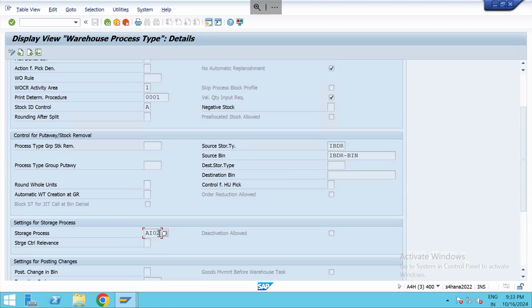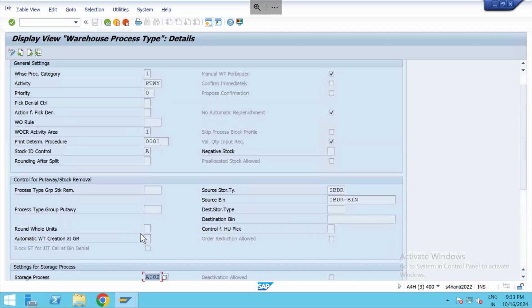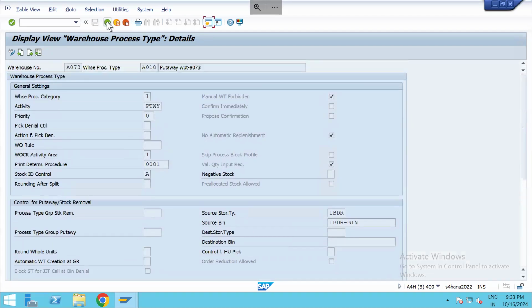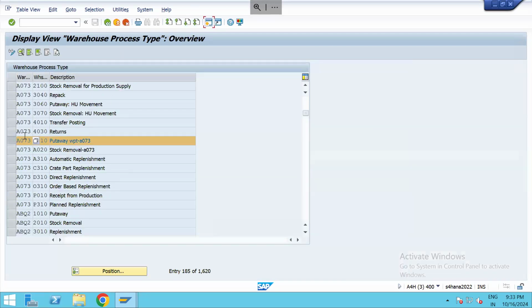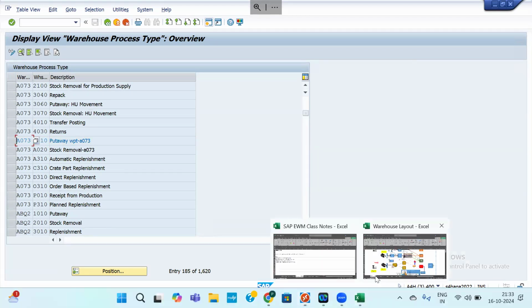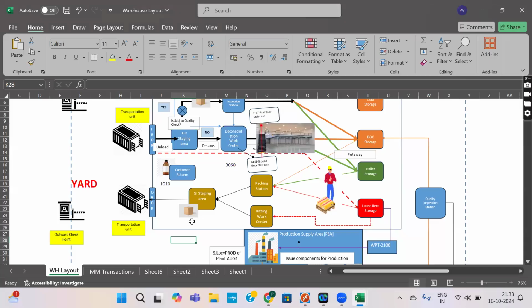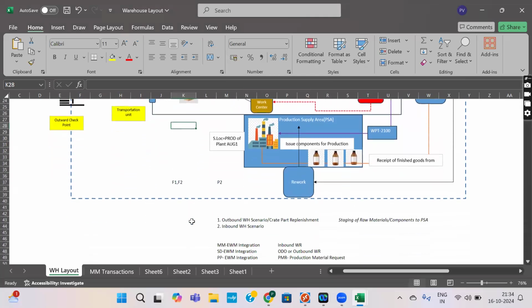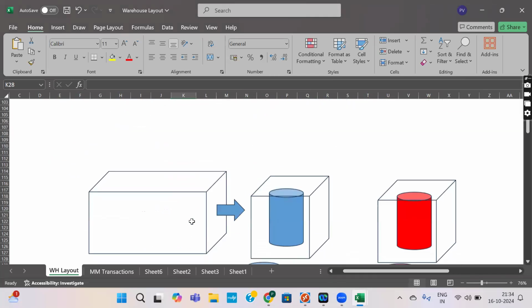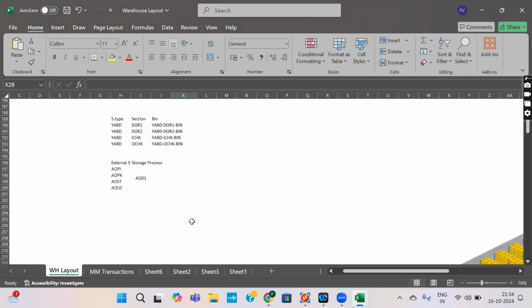But in case of outbound POC, how is this going to work? So in case of outbound POC, we will not link the storage process to warehouse process type A210. Instead, there is a different way of determination.